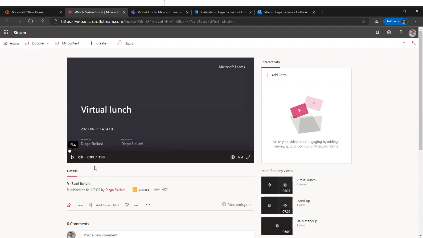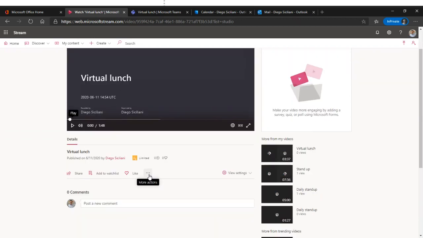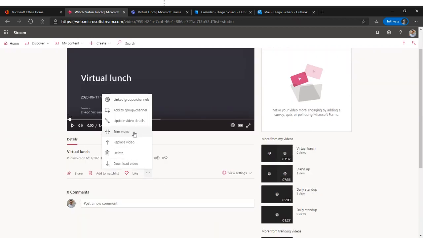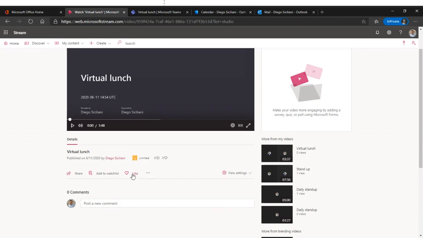So I can see this. There are some little options here. If I want to play around with it, I could actually choose to trim the video. Let's say there's some dead space in the beginning or the end, I could cut that out. So just real simple video editing features, but nice to have. And I could add those to channels. I could update the video details here and stuff like that.